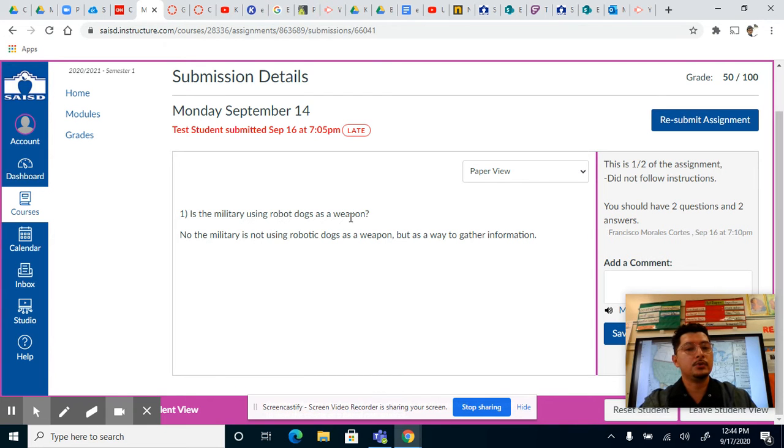Here they only have 1 question and 1 answer, which is why they received the 50. If the students are going to resubmit that assignment, they have to do it by the end of the week. We do not leave it open on the weekends. And they're going to hit this resubmit assignment and they can go ahead and turn it in again.